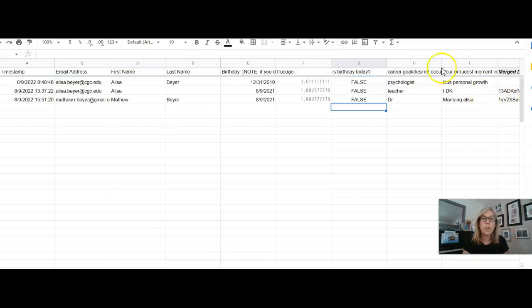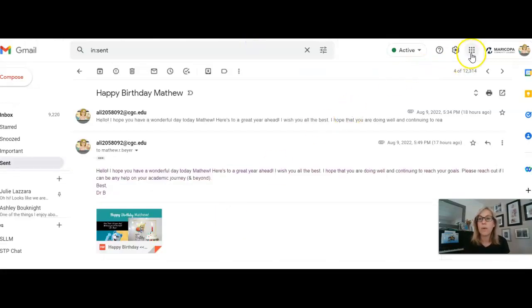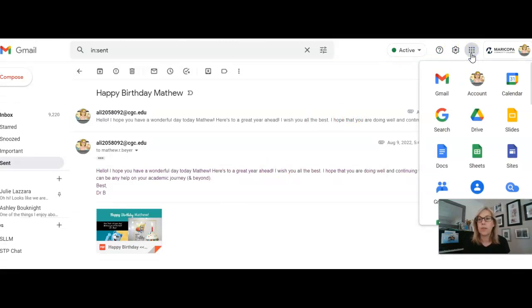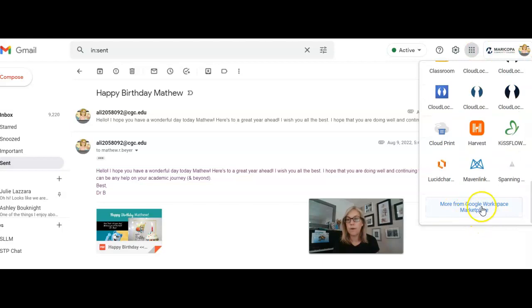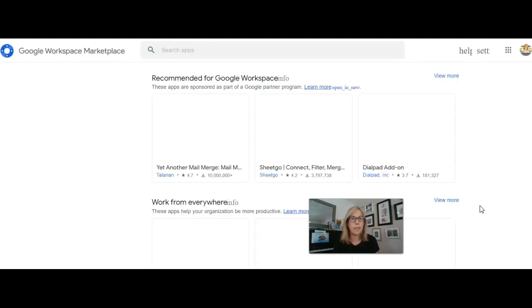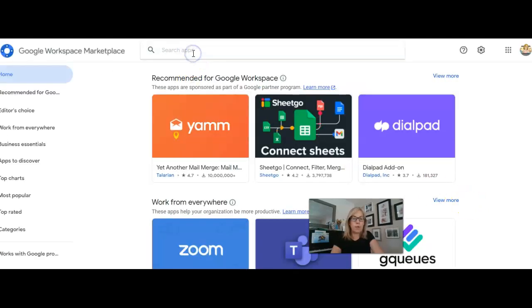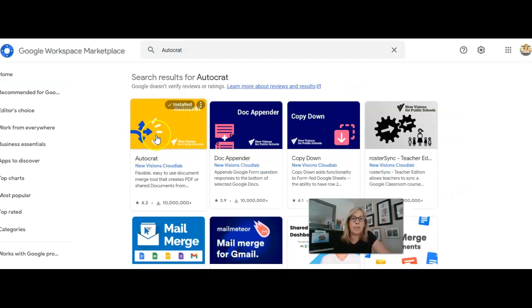whether it is going to kick out a message to that student or not. New to Autocrat, which I certainly was, you are going to find it as a tool. You're going to go right here and scroll down to more from Google Marketplace. And it is called Autocrat. Then you can put it in the search and see I've installed it.